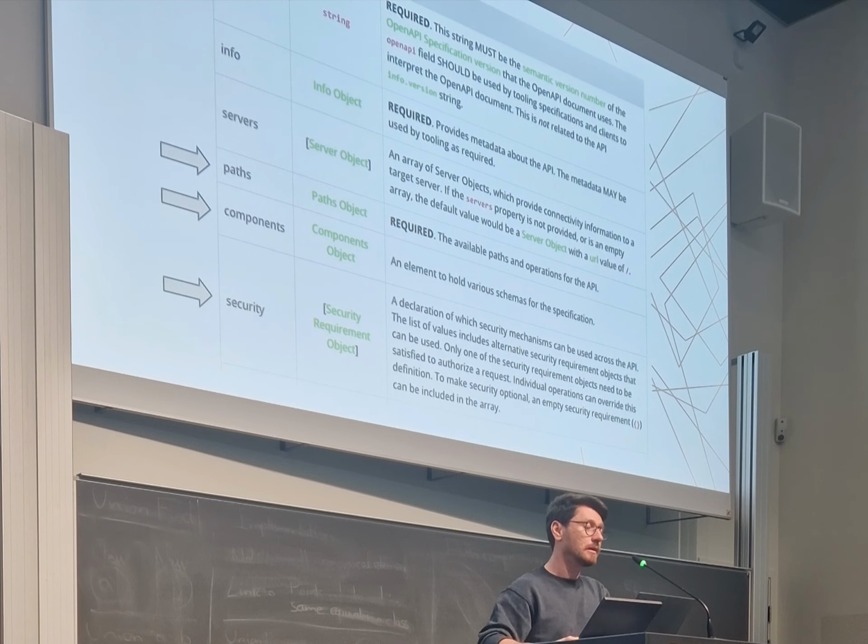of the OpenAPI file. And lastly is the security part, of course, because we are at a security conference. The security describes how access control should be implemented at each API endpoint or globally. So you can decide if you want to do it granularly or globally.